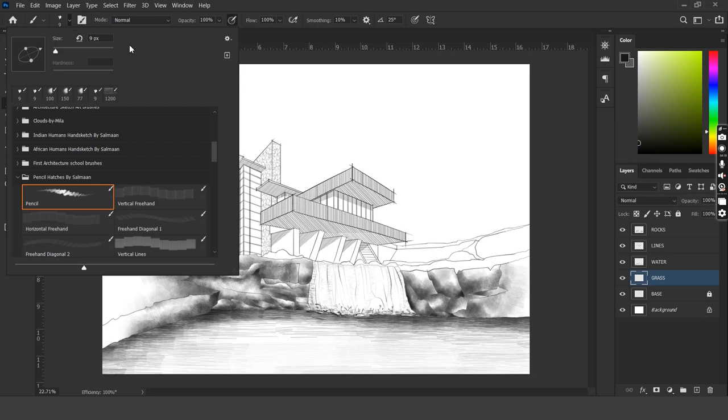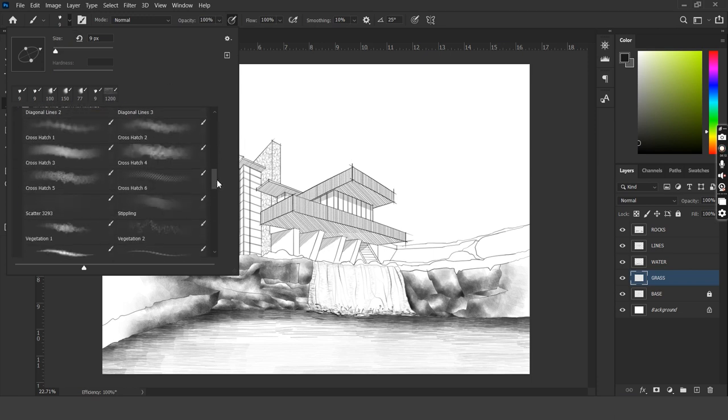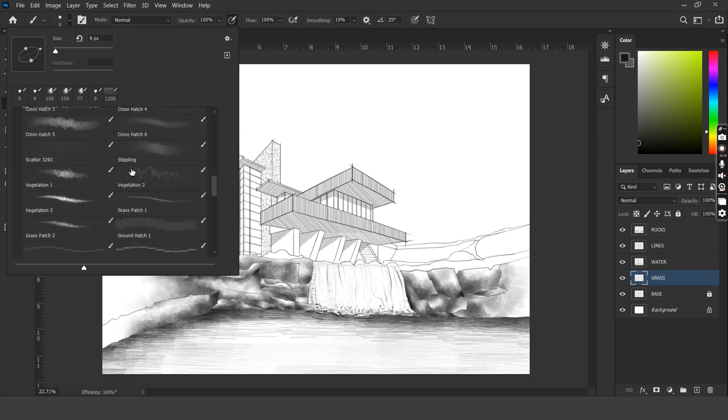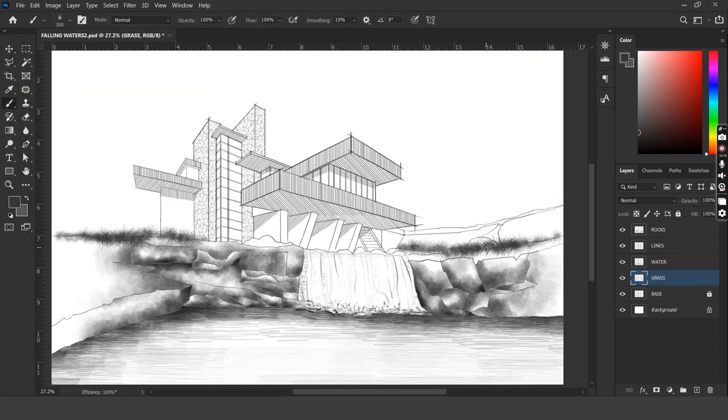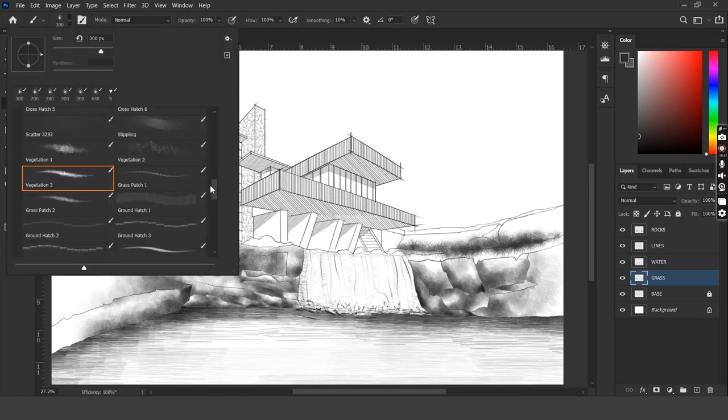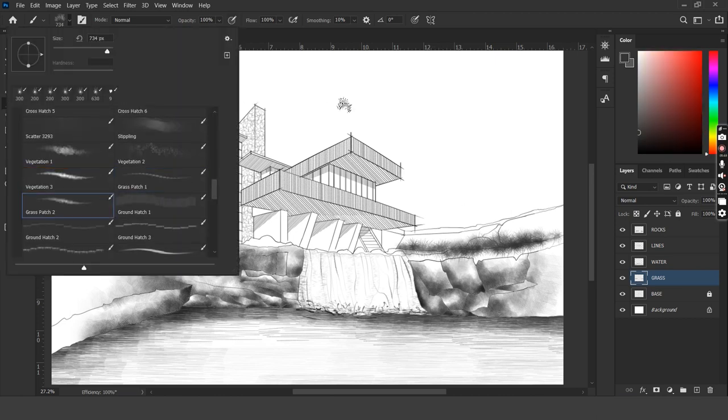Under the brush set, we have a lot of vegetation brushes. So let's start by choosing the number 3 brush and let's draw over the terrain lines. If you're using a drawing tablet, then the brushes will give a variation of sizes and opacity. This will give more character to the drawing. Let's choose the other grass patch and fill up the edges so that it looks natural.